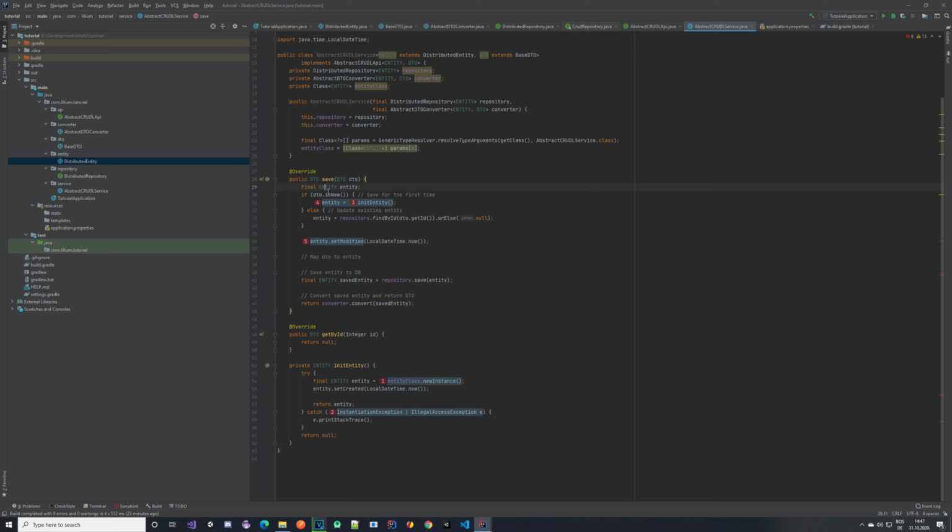We are saving a DTO, and actually no, in the case where we would, yeah, in both cases. So if we are initializing entity and something bad happens and we catch this, we print this stack trace and we return null, and then the entity is null, and we try to set the modified timestamp, that would fail. And this is an issue.